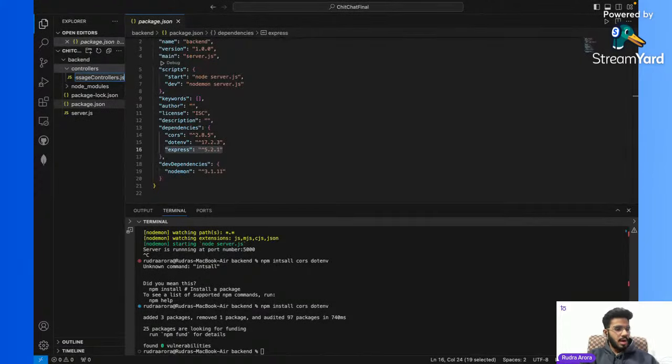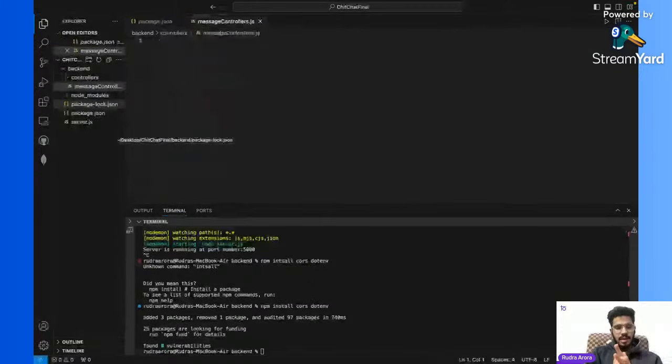I think you are very much clear what controllers are and why we are making them. If you are not, I will tell you why we make controllers. This particular file will contain the functions that are triggered when a particular route is hit. When a route is hit and we want a particular functionality to happen, all those functions are written here and exported from this file. So just code along with me and you will get to know what I'm trying to say.